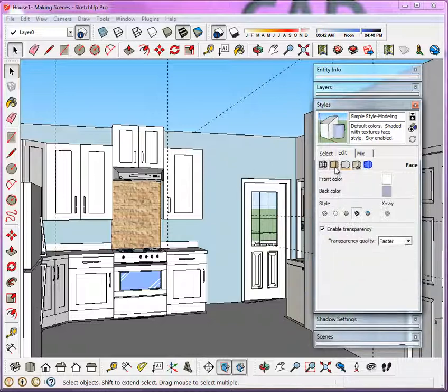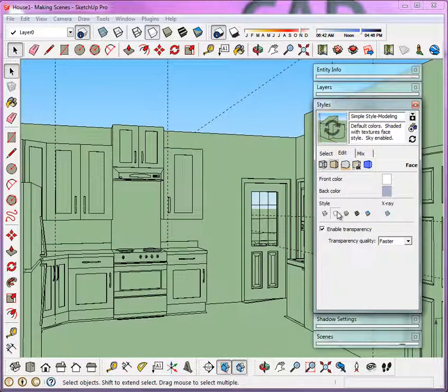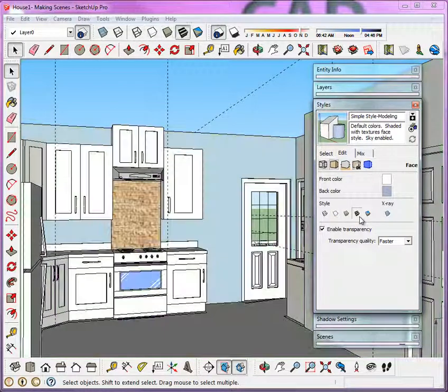If we look at faces here, you can see that right now we have display shaded using textures. We don't have to keep it like this, and we could create variations that just show the color, or variations that just show monocolor, okay? So in this case, if I want to see the texture, I can just leave it like that.